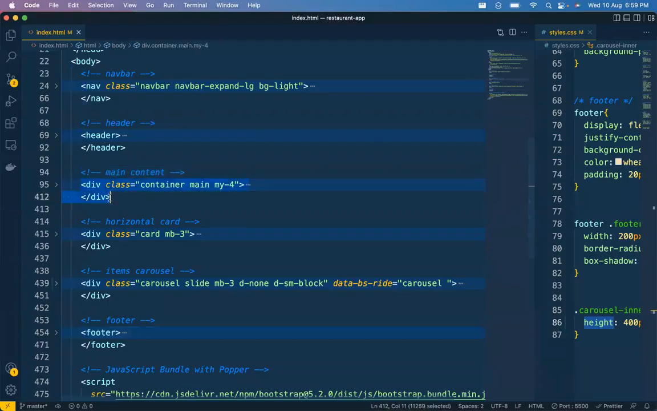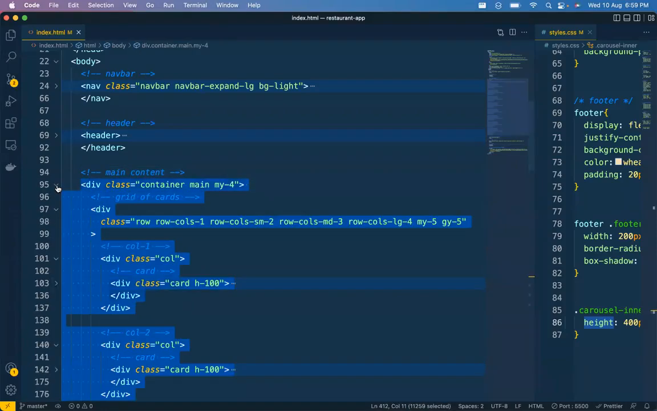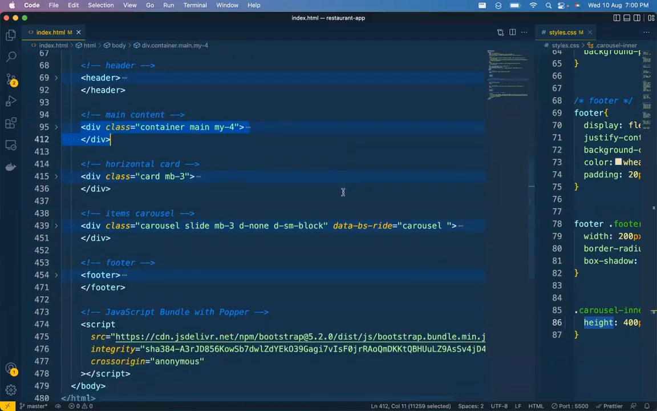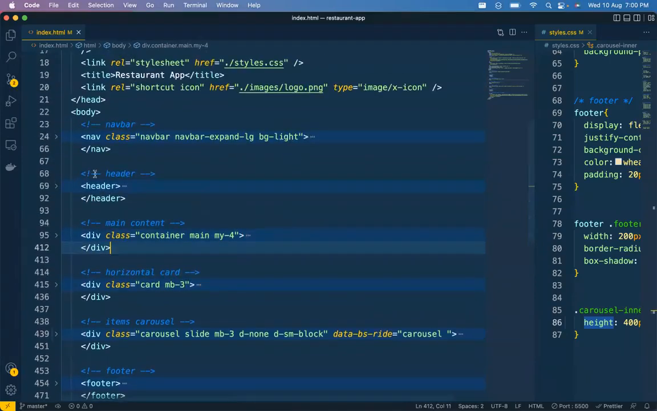You can directly expand this part, make changes to it, and collapse it. If someone asks you to make some changes to the horizontal cart, you can easily identify that, because this document is well documented actually.